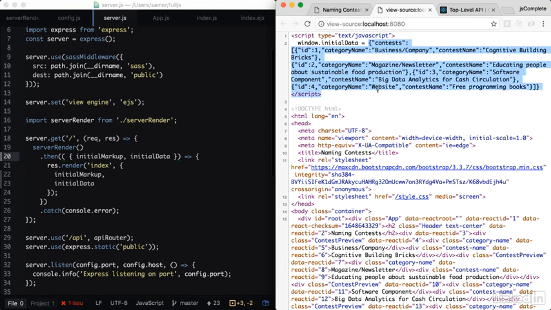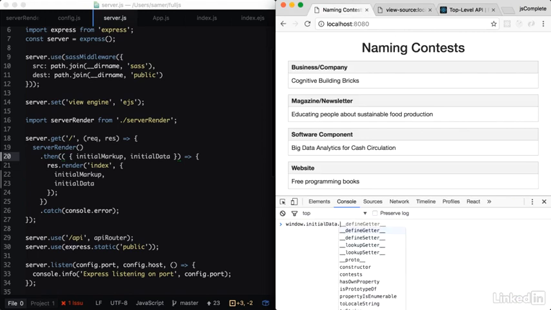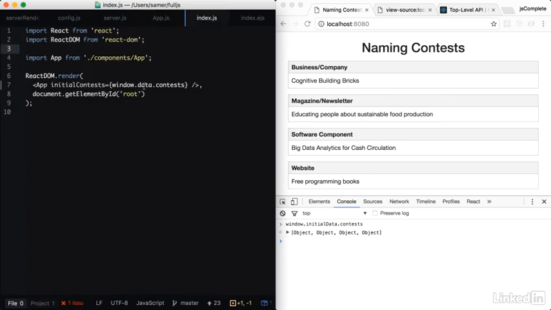I see initial data. So basically, what we need is window.initialData.contests. What did we actually use? We used data. This is initial data. Okay, let me test. Take a look at that. React is now re-rendering this view in sync with the server rendered view, and it's not giving me any errors.